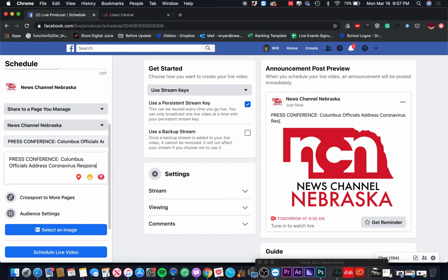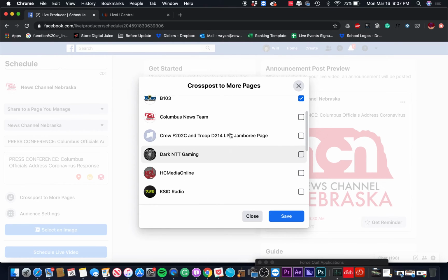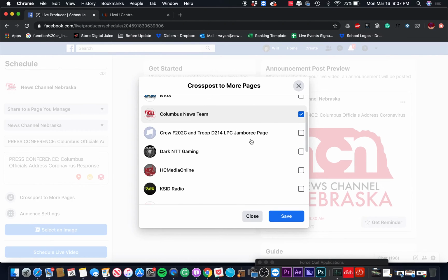Now, the last thing that you're going to do, and especially if you use my account, which I'll probably leave logged into one of the computers, is cross post to more pages. So when you click on this, you can see all of the pages that I manage. I have some pages from when I was really young, and I don't know how to delete them. And then you have B103, which is down in Fairbury, Nebraska City. A couple other pages.